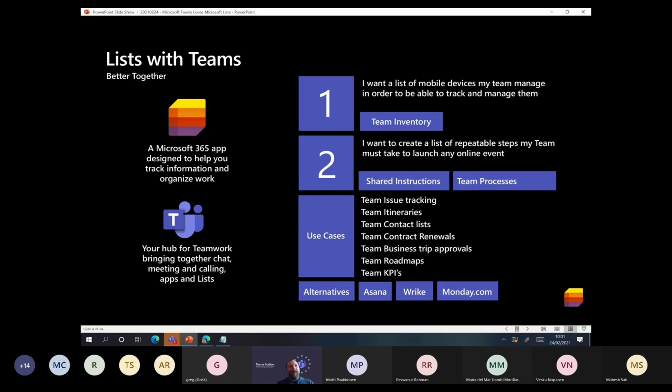We're using a list as an inventory of all our mobile phones. Another scenario here, I want to create a list of repeatable steps my team must take to launch any online event. So imagine again the same scenario. I have a business, there's 25 users, and I have an events team within that business, and they want to launch online events like this one that we're coming to now. A list is really good to put all the steps that we have to take in order to launch our online event. So that can be used in the terms of shared instructions or team processes.